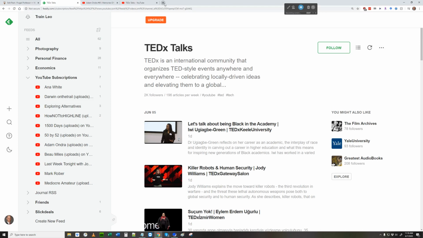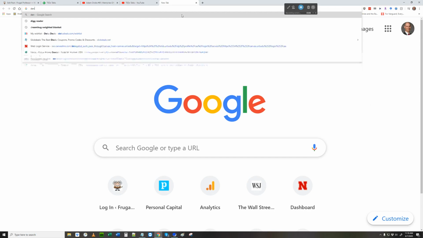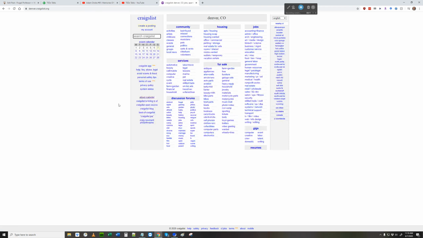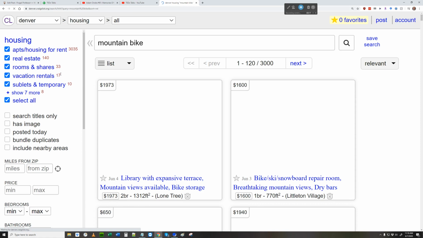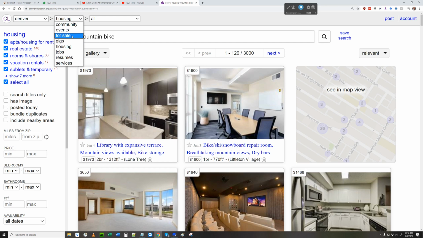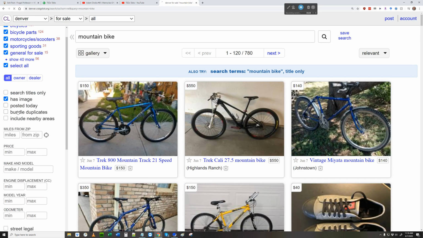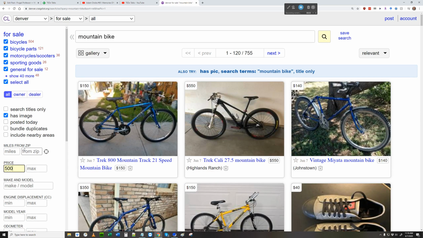Let's see what we can do. We could do Denver Craigslist. Misspelled that. So let's say that we are interested in buying a mountain bike, and I guess I was in housing here. I need to go to for sale. Mountain bikes are popping up. Let's say that we want there to be an image, and let's say I'm interested in buying a high-end bike, so we'll put a minimum price of say $500 and update this search.